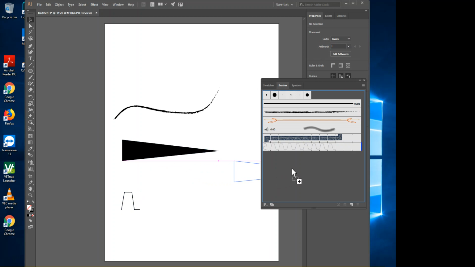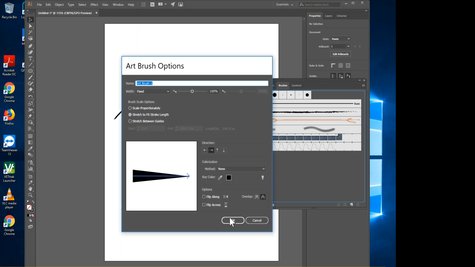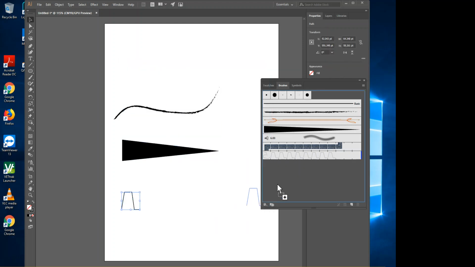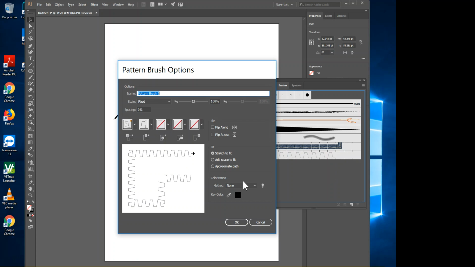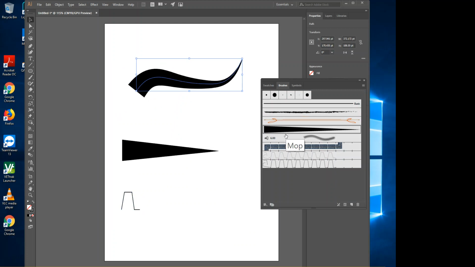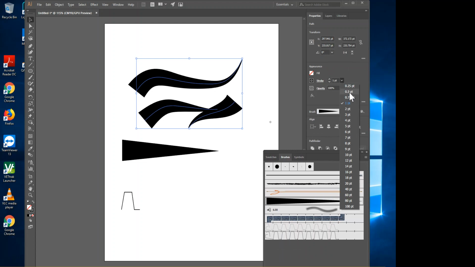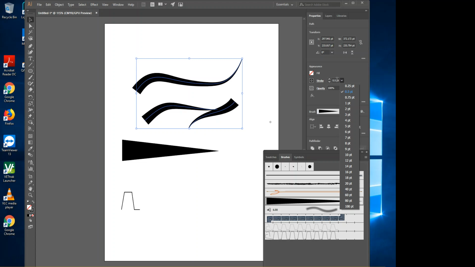If I drag this and drop it into the brushes menu, it asks me, hey, you want a new brush? What type of brush do you want? Now this one is going to be an art brush, and I'll tell you why. This one is going to be a pattern brush. Did it actually make it? It made it already. Yeah, so I have a pattern brush. Suppose I take a stroke like this and I apply this. See that? So I can keep drawing with this. And these strokes, they have a particular thickness, you see. If I make the thickness less, there's the thickness here, stroke and the point size.